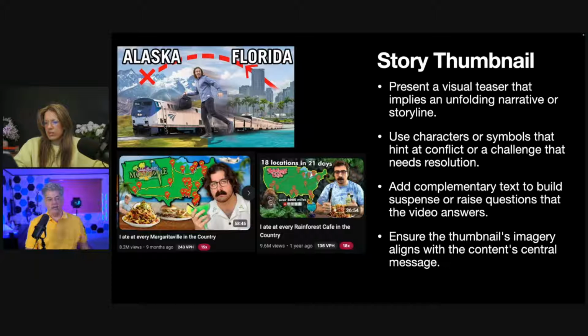So maps are very common in here, and there will be characters or symbols that show the challenge or what's happening. And the 2 Eddie Burback videos at the bottom, where he goes to every single Margaritaville in the country in a row, every Rainforest Cafe. He looks like you would think you'd look if you ate at 18 Rainforest Cafes in 21 days. Like, he looks devastated.